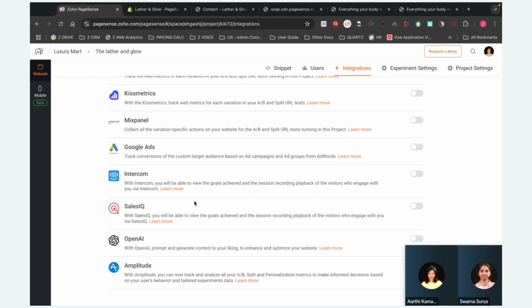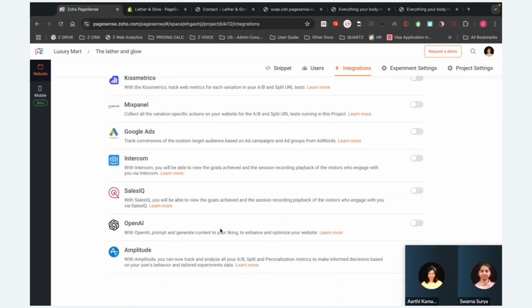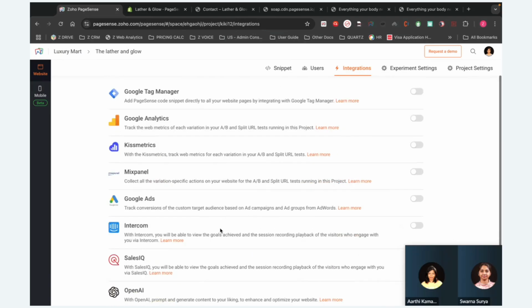We also have direct integration with Sales IQ and Intercom, which are both chatbot applications. Once they are integrated, the configured goals and session recording data will be pushed from PageSense to the end application. Apart from this, we have OpenAI integration, which you can use in the visual editor to draft your own content with the help of AI. And Google AdWords integration in goals, funnel analysis, and form analytics will help you understand how many visitors reached your website through Google AdWords, along with the reporting in the PageSense application itself.